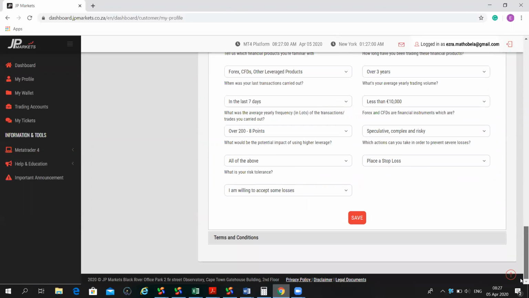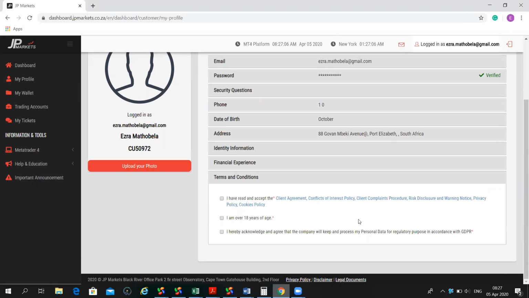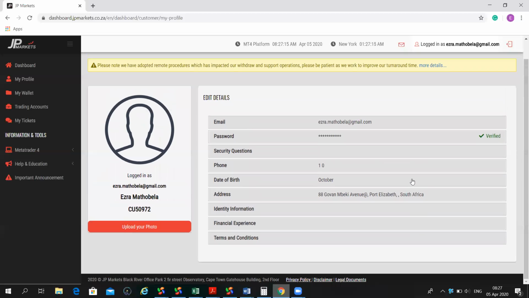You need to show that you have relevant financial experience. And then obviously you would have agreed to the terms and conditions here. Just as you can see, you agreed to the terms and conditions, right? And then you're done. Therefore, you go back to your dashboard.